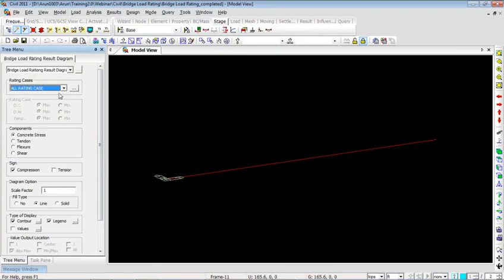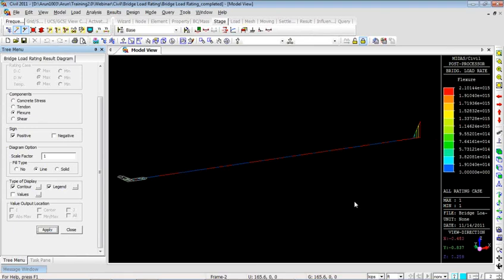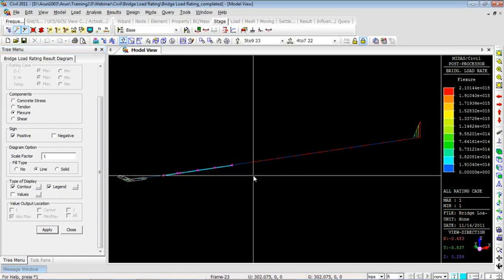So you can select all rating cases, which includes both your strength and service. I want to see what are the rating factors along the length of the girder for flexure. I can enter the scale factor and then click apply. So you can see at this point there are very high values. So what I'll do is, since it's flexure and at the supports I'm not really interested, I can select some number of girders within the mid span and then click activated.